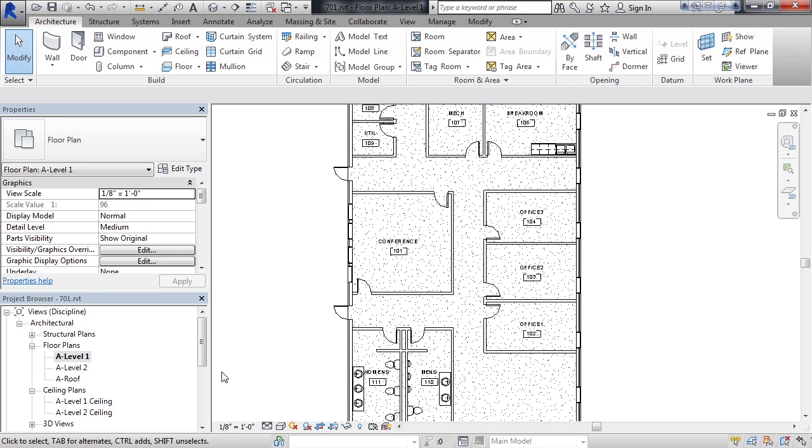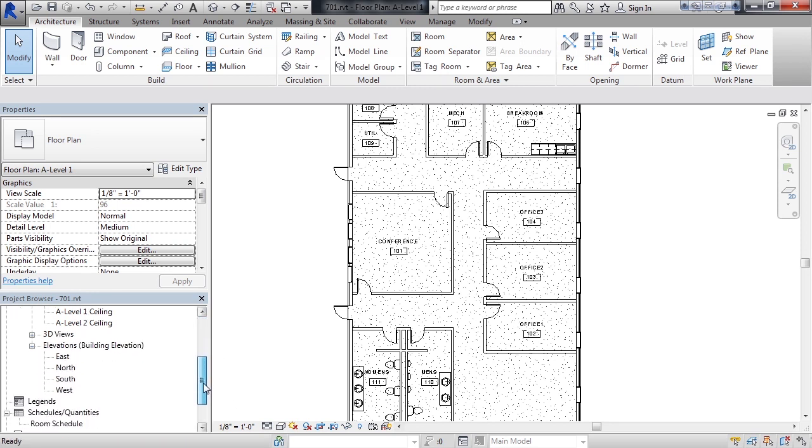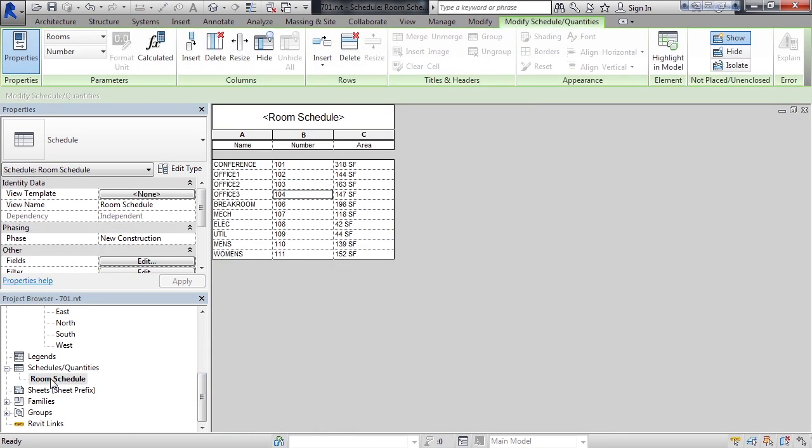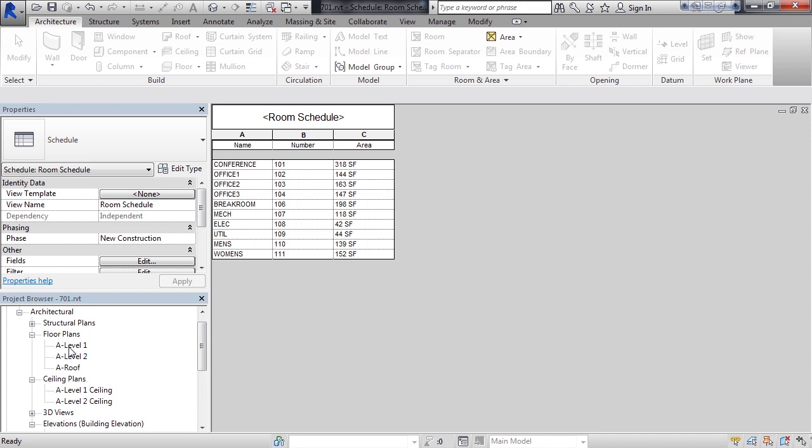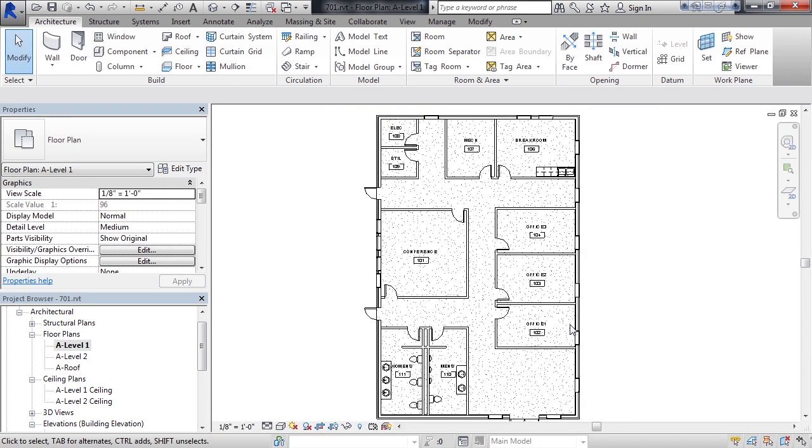Now let's go look at our room schedule one more time. So scroll back down to Schedules Quantities and double-click Room Schedule. What you'll notice now for Office 1, 2, and 3 is that the area is filled in because it's now assigned a room or a physical space within your building. Go ahead and go back to the A-Level 1 floor plan and zoom back out.